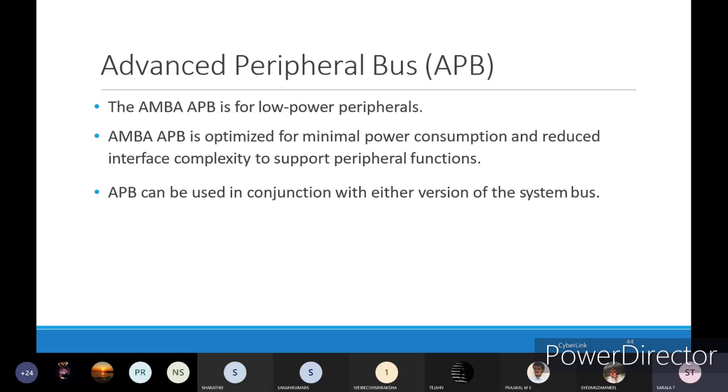And the Advanced Peripheral Bus, APB. AMBA APB is for low power peripherals. APB is optimized for minimal power consumption and reduced interface complexity to support peripheral functions. Interface complexity is very low. As and when you are connecting to the peripheral functions or peripheral devices, it should act as a normal communication bus. APB can be used in a configuration with either version of the system bus. Any version of the system bus you can use.